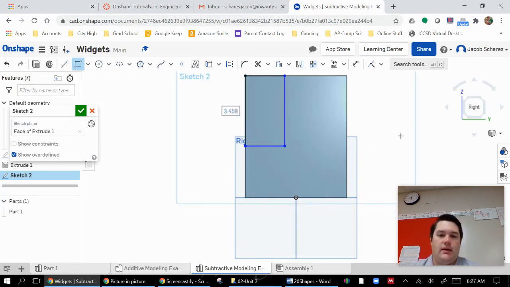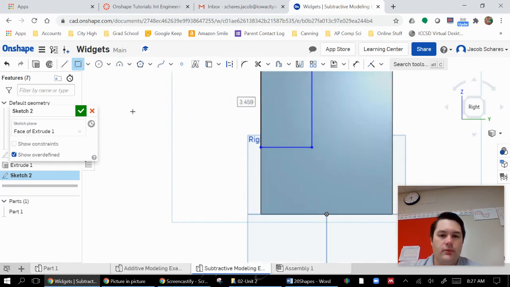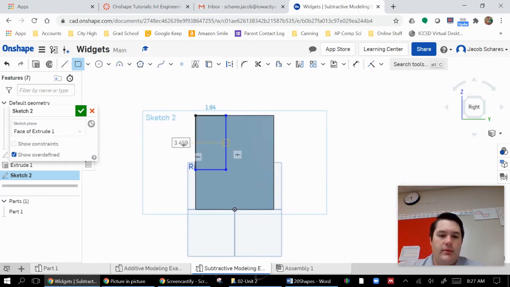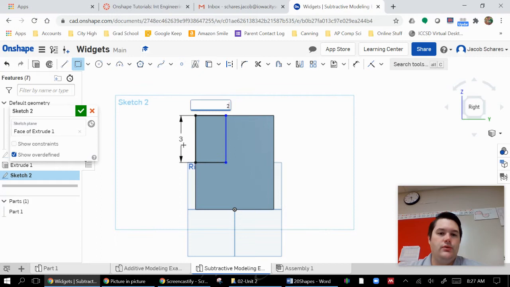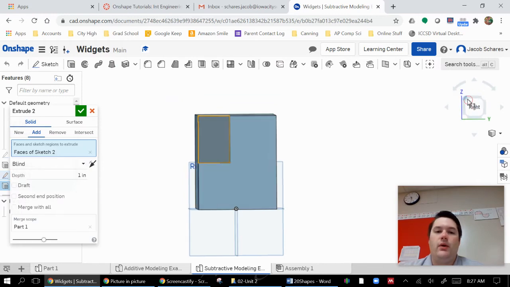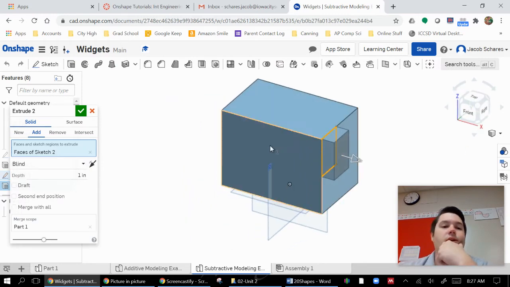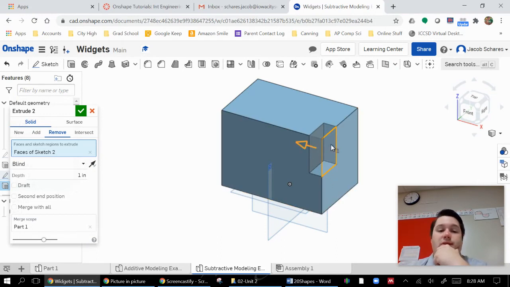And like we said, it's got to be 3 units tall and 2 units wide. And completely black means I've constrained it all the way. Now here's the difference. When I want to extrude this, we're still just using extrude. We're not making anything crazy right now. I don't want to be on add. I want to be on remove because I'm taking away from this. And you'll see how it's cutting away.